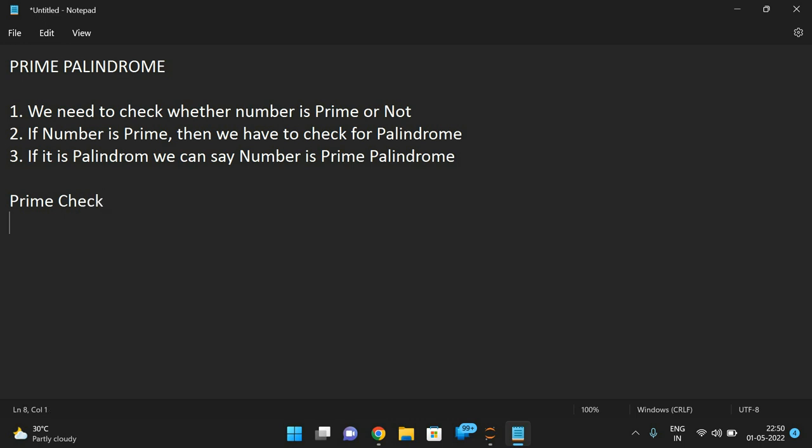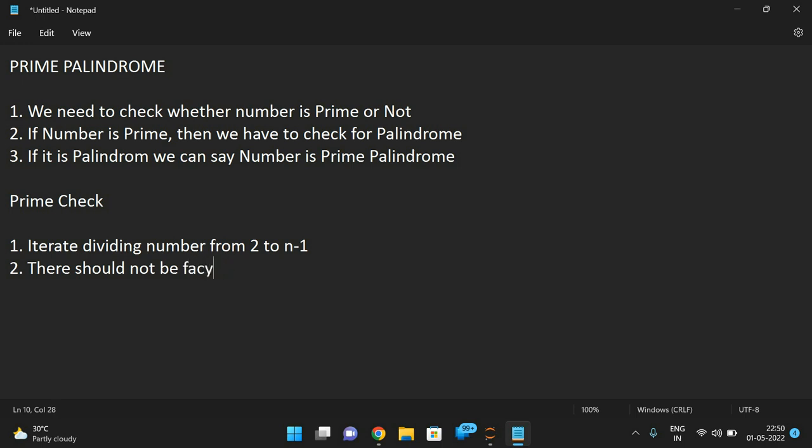So how to do the prime check? First we need to iterate, dividing the number with values from 2 to n minus 1, and there should not be any factors for the given number. Then we can say it is a prime.